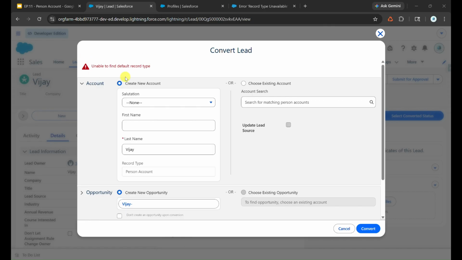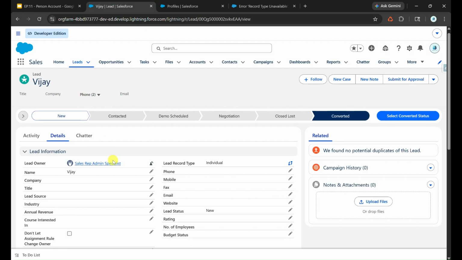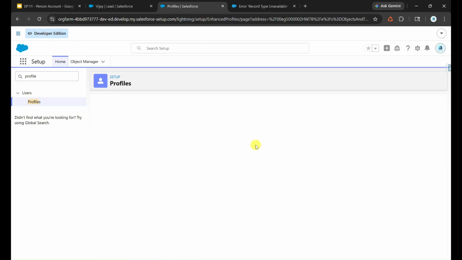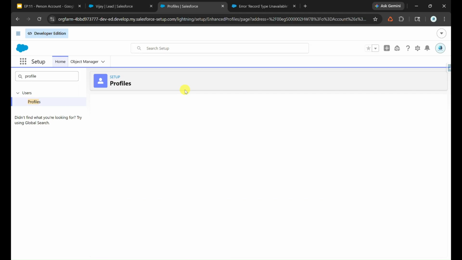When I was searching why we are getting this error, I got this article which states that either the record owner or the user converting the record lacks access to the appropriate record type. Here the record owner is sales rep admin specialist whose profile is internal users. You remember we just gave access to the system admin, right? Now let me give access to this particular profile as well. So this is one new learning. The user who is converting the lead or the owner of the lead should have access to the person account in order to convert it as a person account. So let me save it.